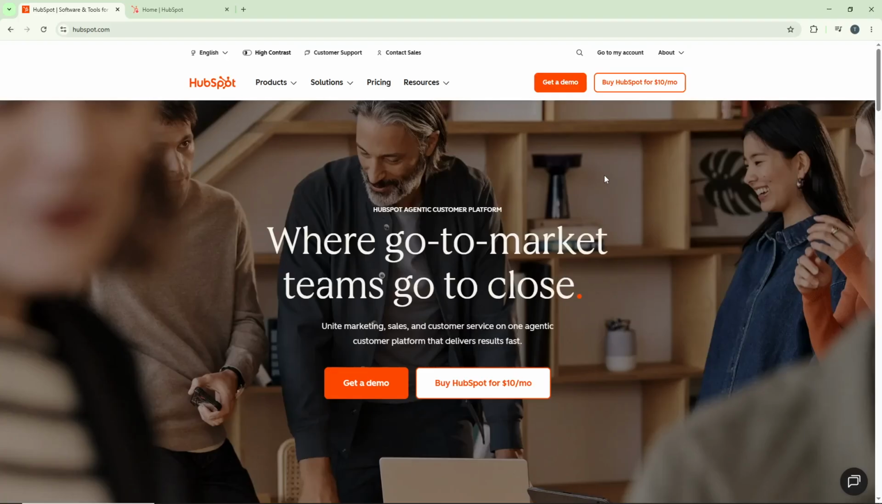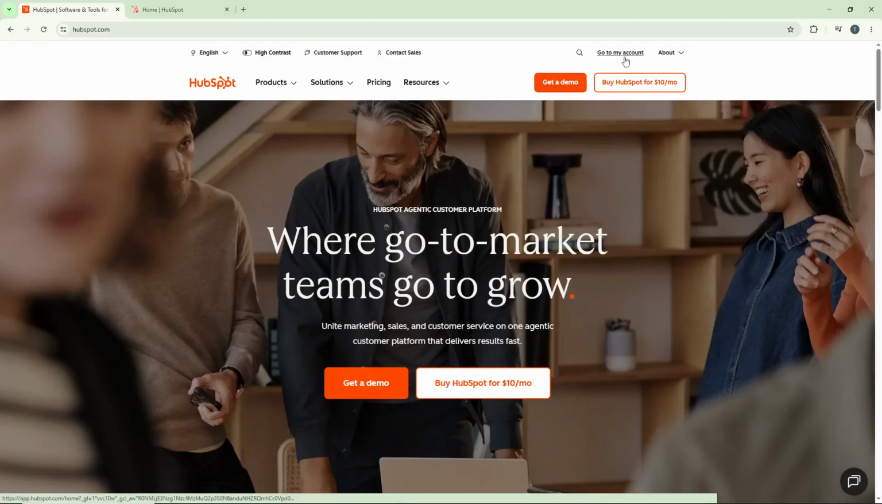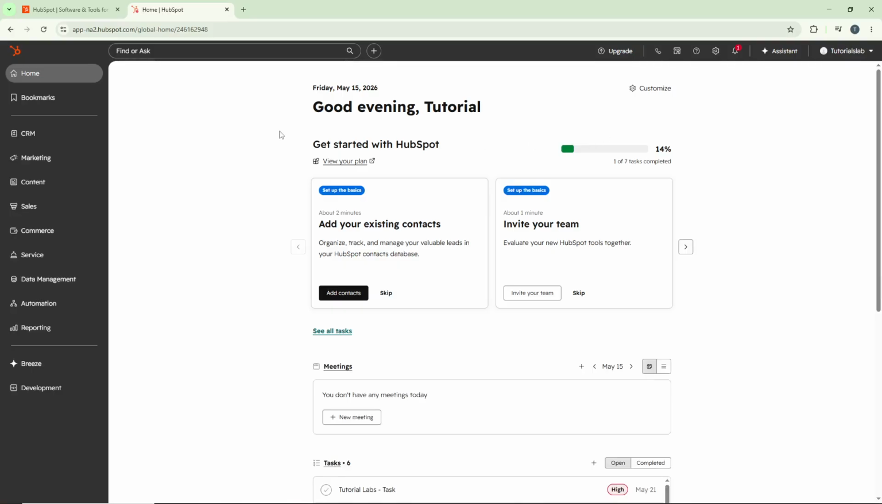First, open your web browser and navigate to hubspot.com. Once you're on the page, go ahead and log into your account using your credentials. This will give you access to your HubSpot dashboard where you can manage all your content and make the changes you need.